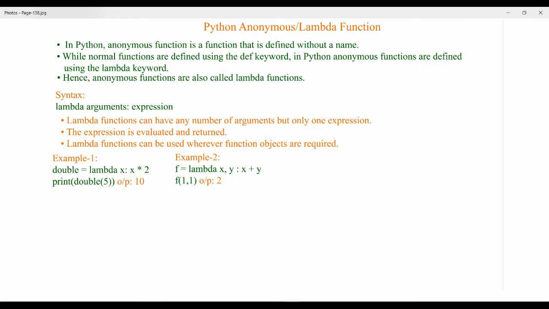Let us understand how to declare a lambda function. Here I have mentioned the syntax of the lambda function. I use the keyword lambda, then arguments, and the expression. A lambda function can have any number of arguments but only one expression. Just as a function can take a lot of arguments, a lambda function can also take many arguments, but it has one expression to evaluate. That means we can pass only one expression.